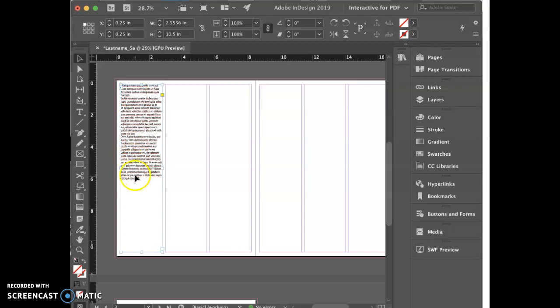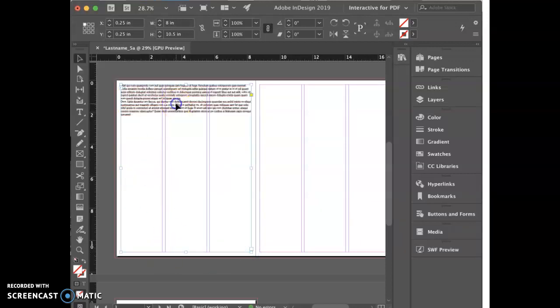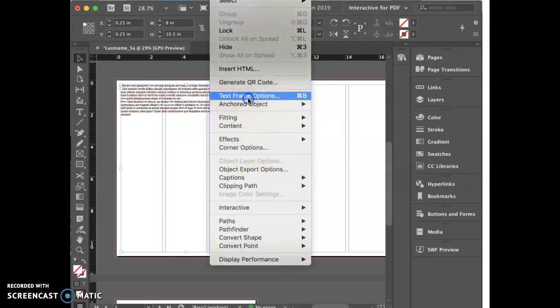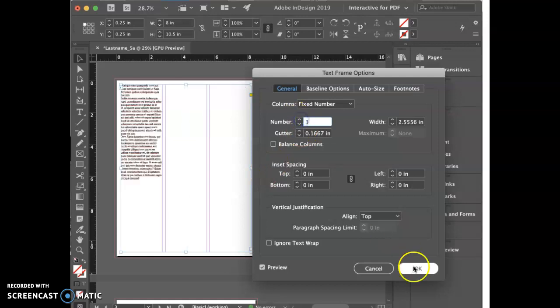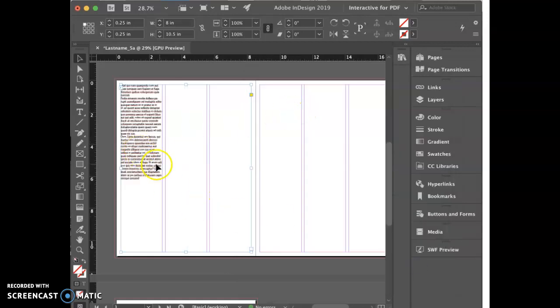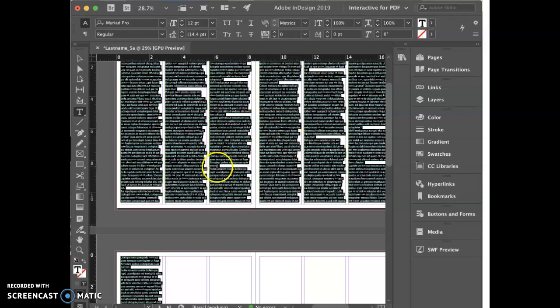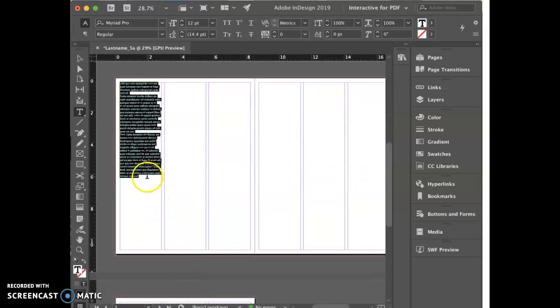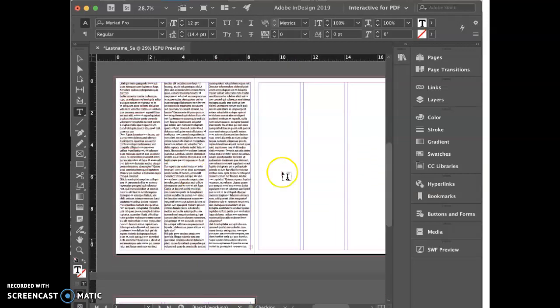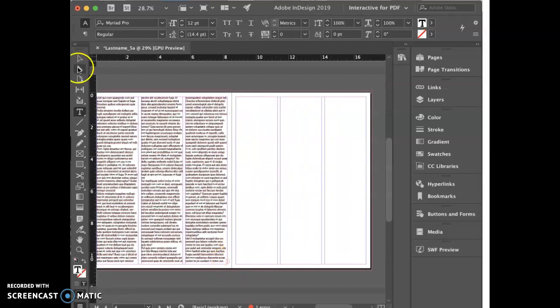Obviously, it just stops at a certain point, so I'm going to make sure that, again, this is object text frame options, 3 columns. Say OK. You can copy and paste these too, but I wanted to show you how to thread. So if we do select all, see what happens? This text is all connected. So when I do select all, I'm selecting more text. Paste. There I have that output again.